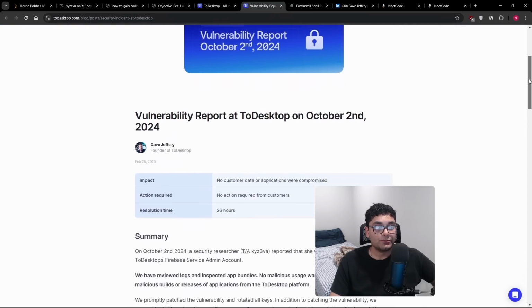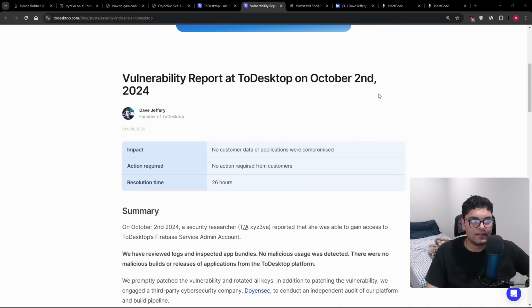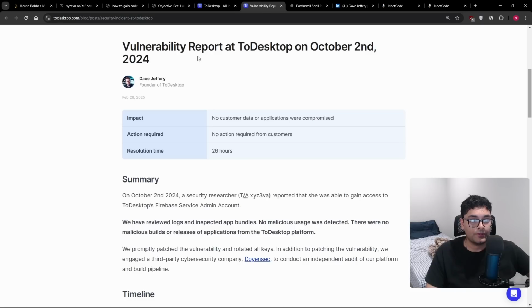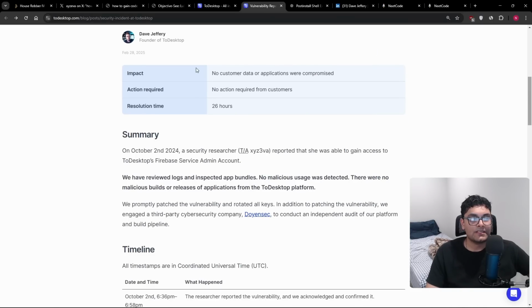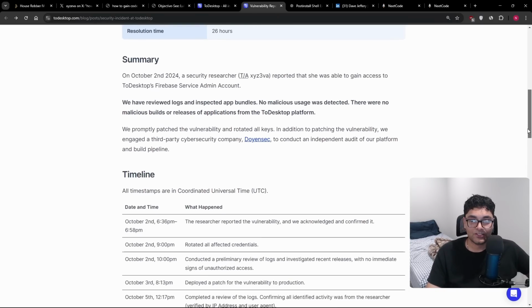It looks like ToDesktop just put out their press release on this just today, a vulnerability report, and it looks like it was actually all fixed and handled on October 2nd, so we're just hearing about it now. It looks like nobody was impacted. The resolution time was 26 hours, so they acted pretty quickly. You do have to give them props for that. But again, this was pretty serious in terms of how things could have gone wrong.